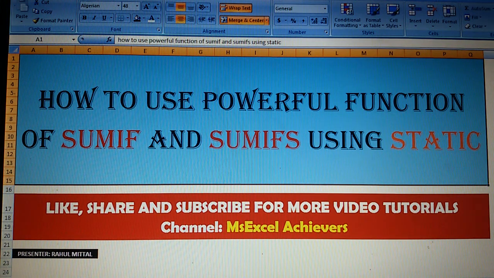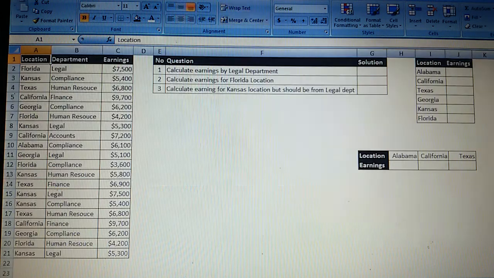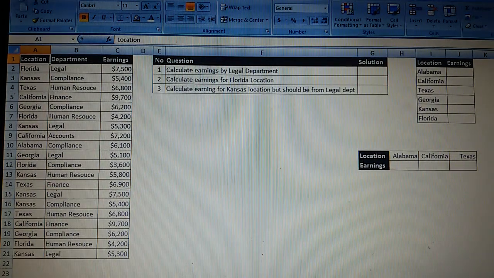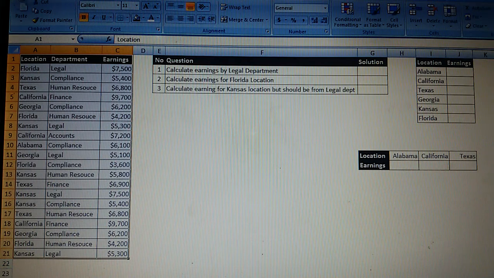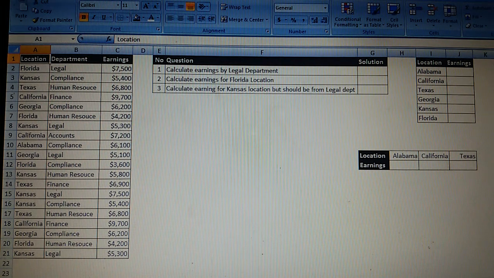And today I am going to tell you how we can use this powerful function of Sumif and Sumifs using static. So let's go to our raw data. This is our raw data, which is segregated into location, department and their earnings. The primary difference between Sumif and Sumifs is whenever we have to find only one criteria, we use Sumif, and in case of multiple criterias we use Sumifs. So let's start with Sumif.